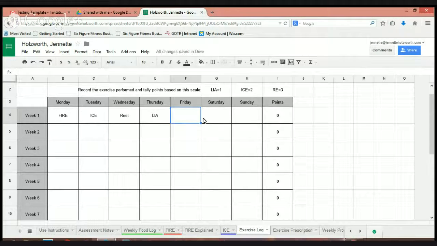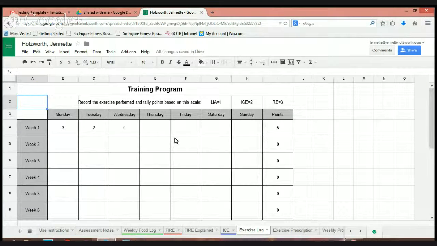Now you can either do it just straight this way, or as you see this little key up here, I could put that I did 3, 2, rest, and you'll see here, this is adding it up. So depending on what your goal points are, and it should say up here in this corner, that will be where you want to stick.